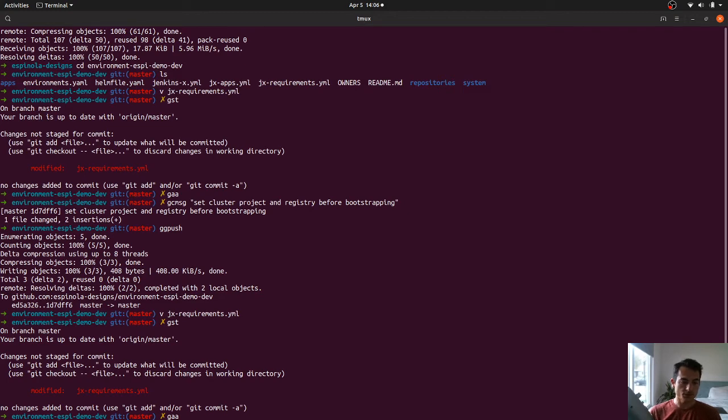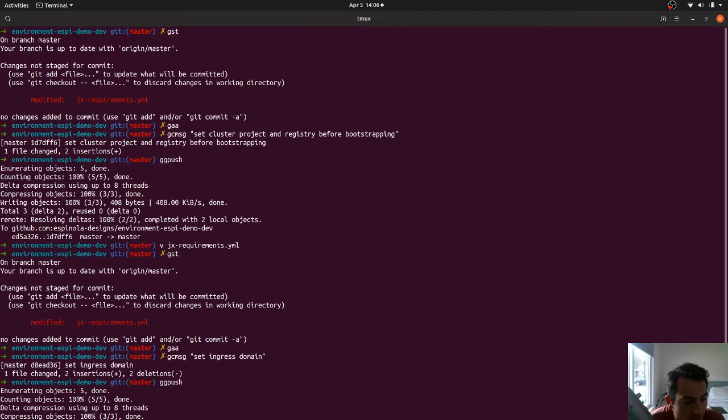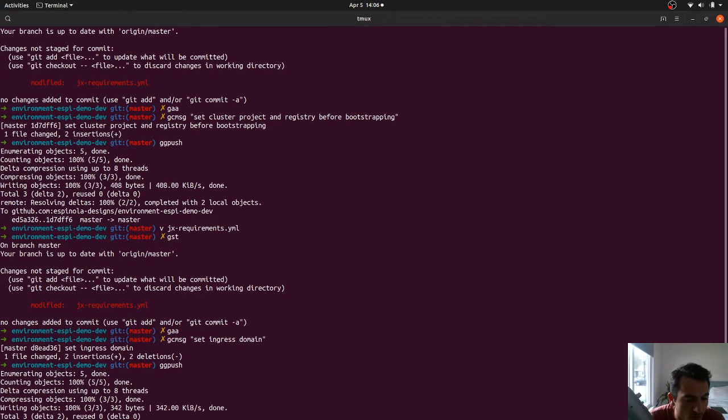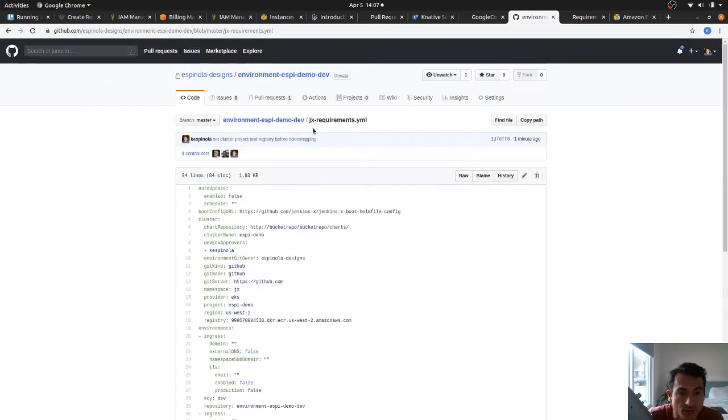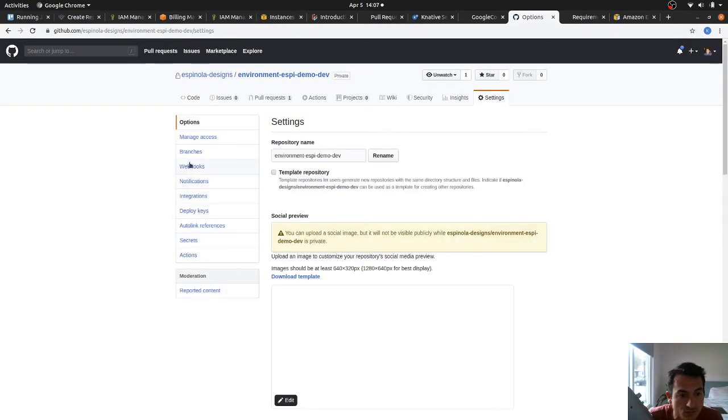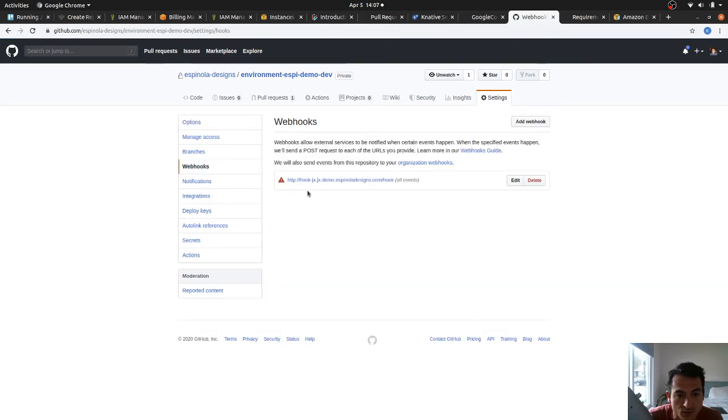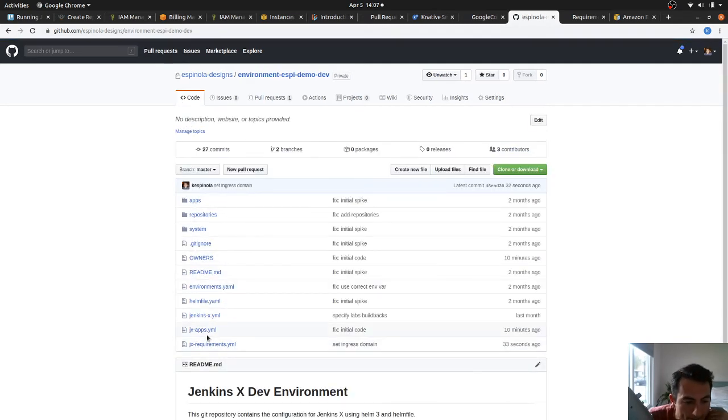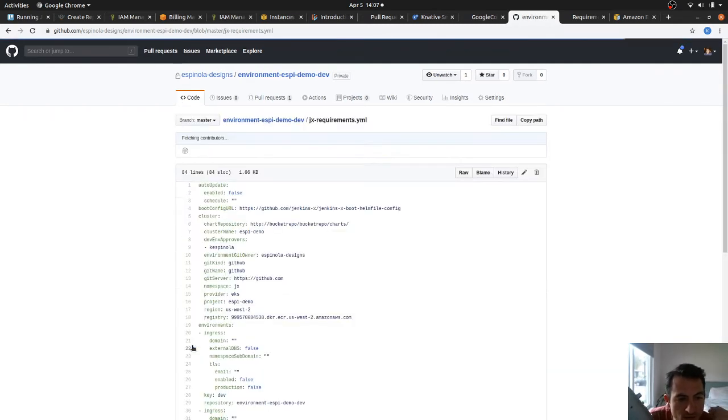So when this boots up and it creates the Istio gateway and we get a load balancer in Amazon, we're going to take that CNAME and associate it to jx.demo.espinoladesigns.com, which will then get these webhooks to resolve. So hooks.jx.demo.espinoladesigns.com. More in here. We'll look at it on GitHub.